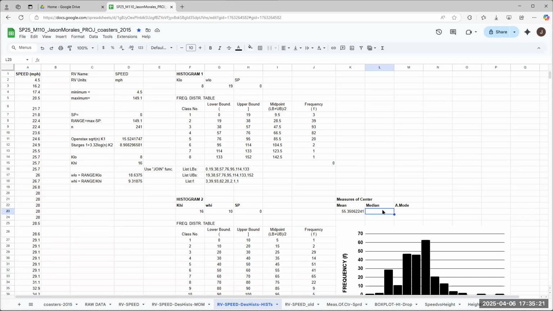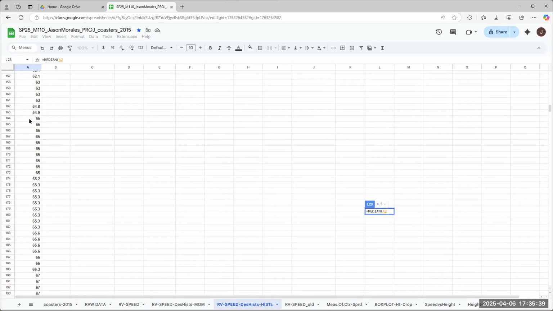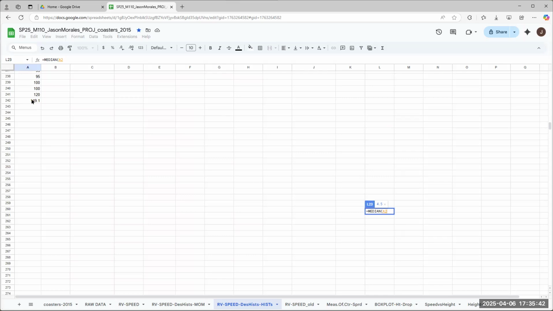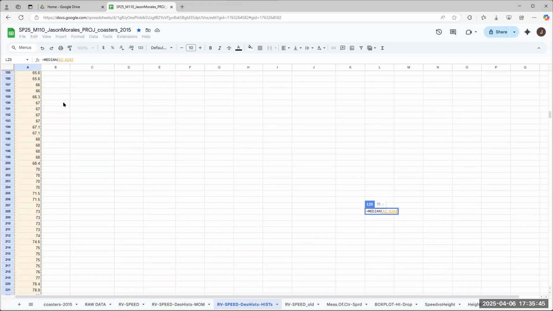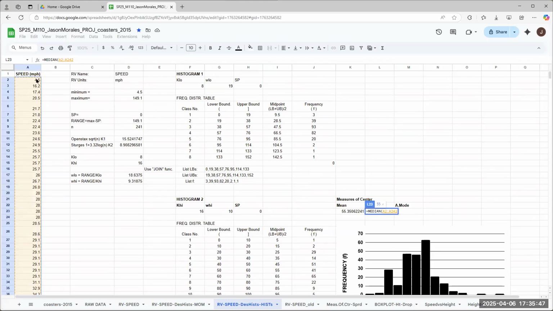For median, I'm going to put equals, start typing the word median. Okay, and here's the function. So I'll left click that. And now it wants all the values again. So I'm going to select the first one, scroll down here to the last one, hold down Shift, left click. All right, so it's highlighted everything in between. I'll go in the formula bar, hit right parentheses and enter. And there's my median.